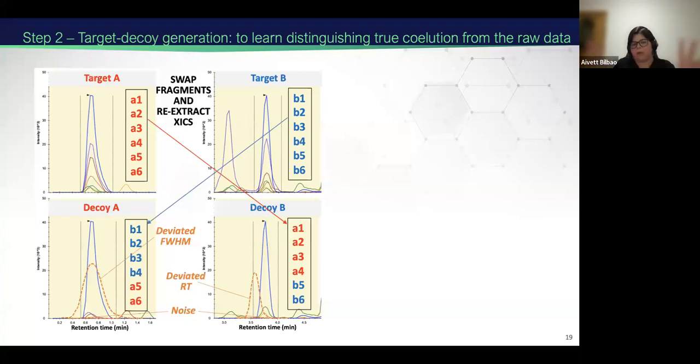So these pairs, like target A and target B, are high quality P groups. They should be at least 3 minutes apart, so we are not pairing the tail of the same molecule. And the difference in precursor mass should not be larger than, for example, in this case, arbitrarily set, 50 mass to charge units. And then once we have these pairs, we swap fragments from the top most abundant fragments. So for each of them, we create a decoy. So we have decoy A and decoy B.